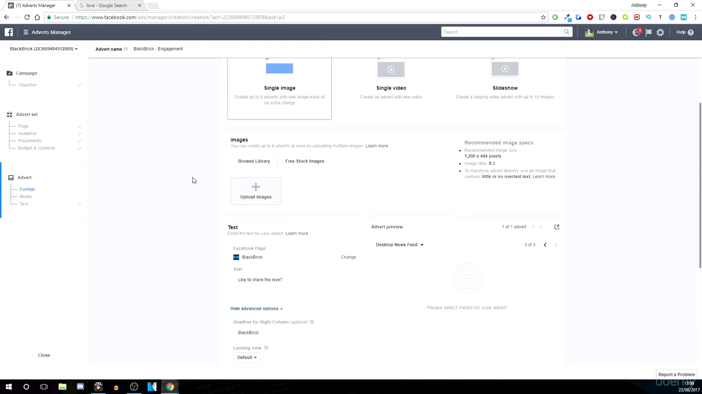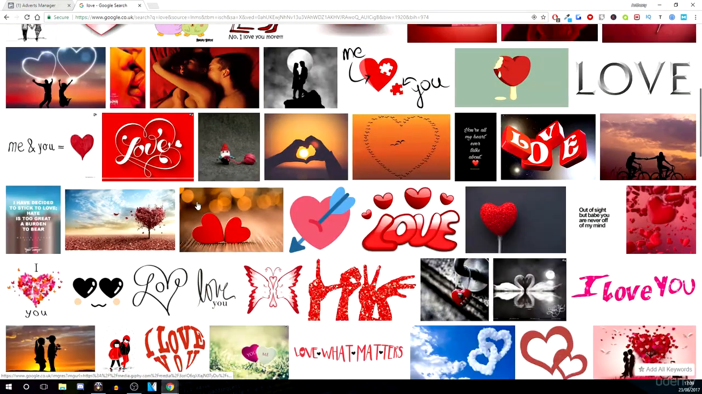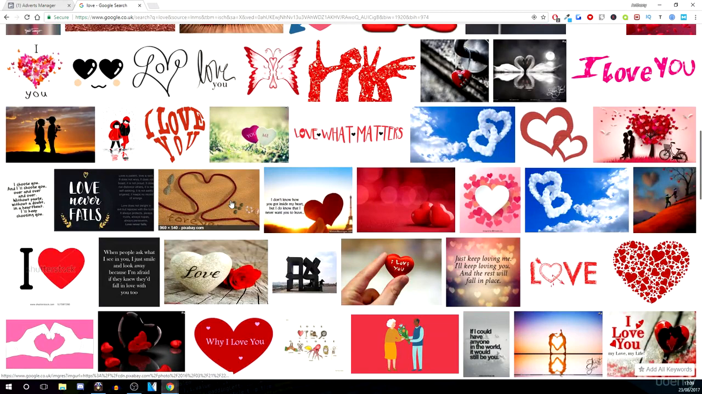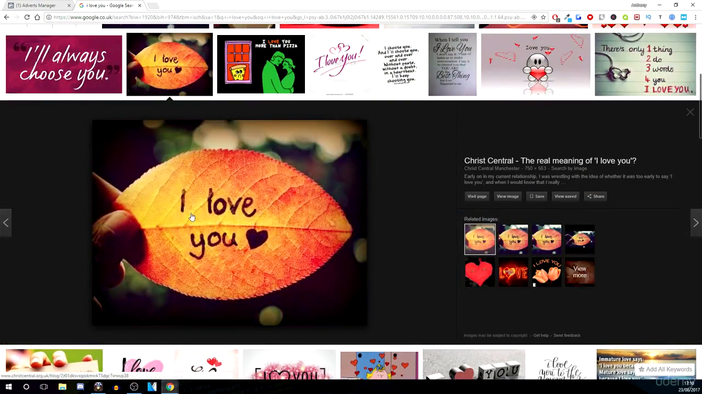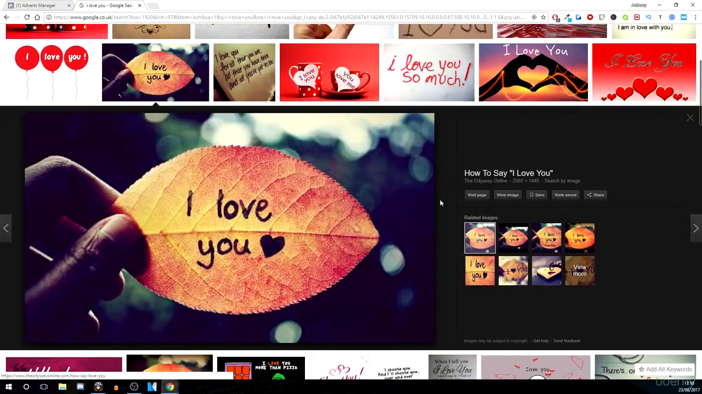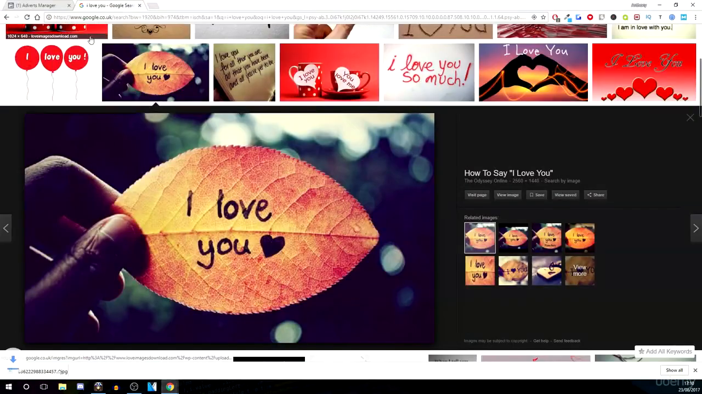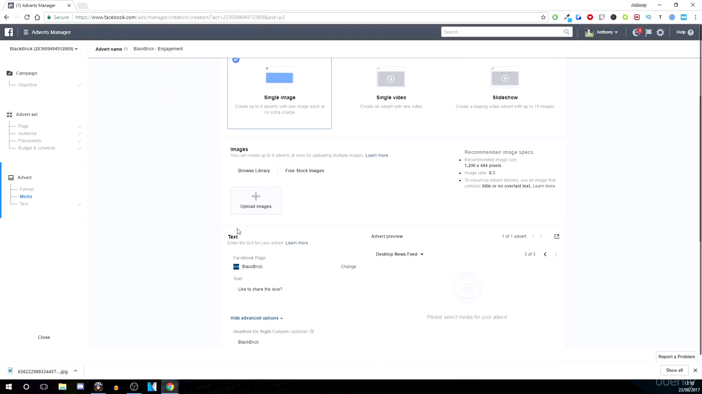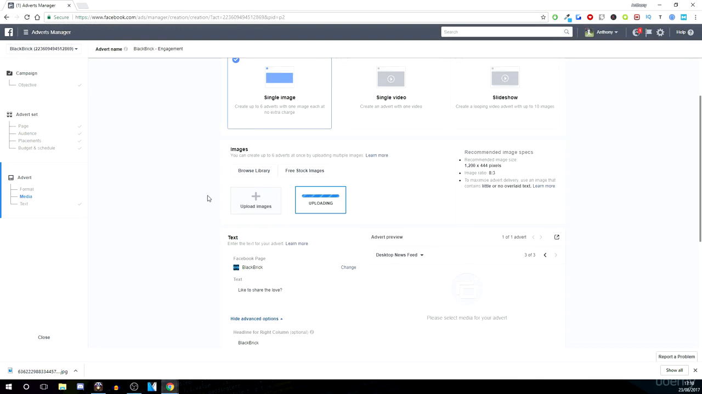Okay, so now for the image, we're going to add a new tab and just go to Google Images and type love. Scroll down until you find one which looks like this one here. So as you can see, this one with the leaf just here. Possibly actually the one above it. So yeah, we're going to go to this one, right click it and go save image as, and then just hit enter so that you save the image. And then we're going to upload image, and the one we've just downloaded.